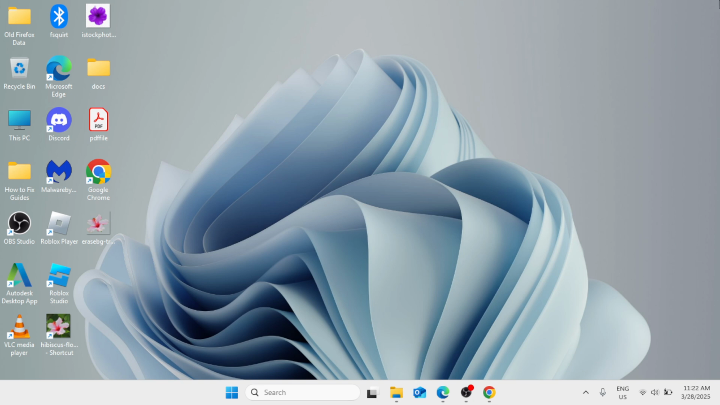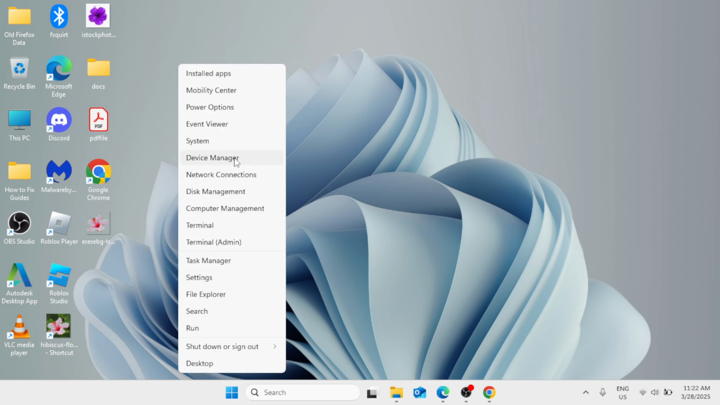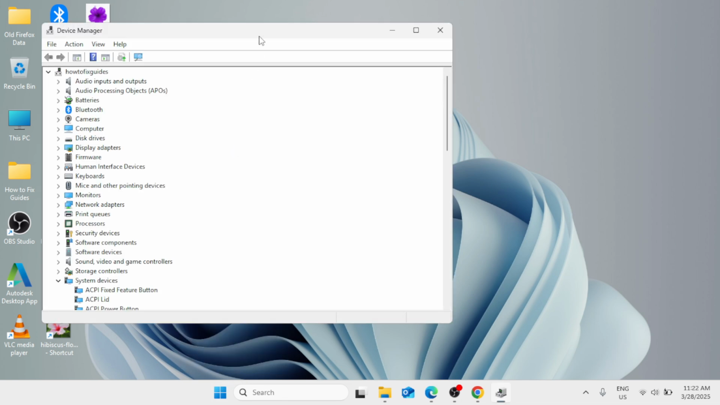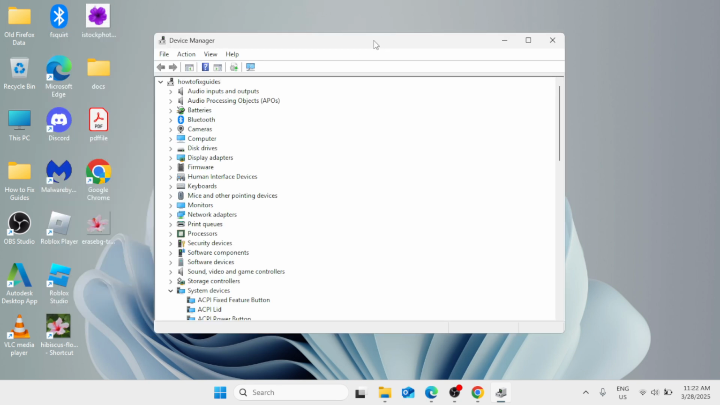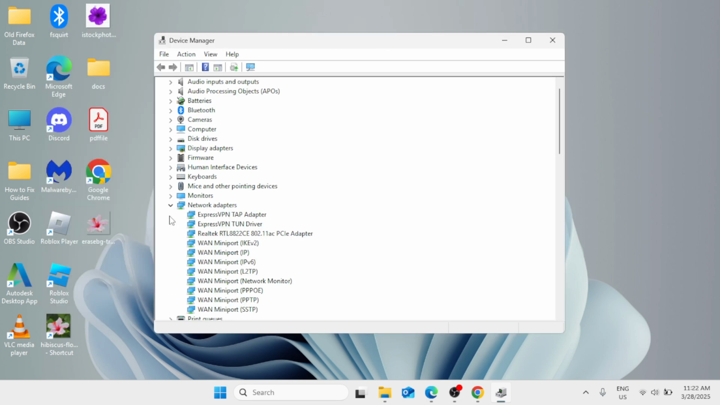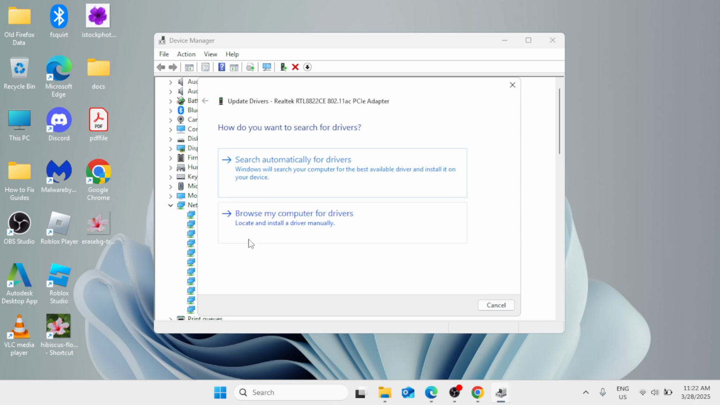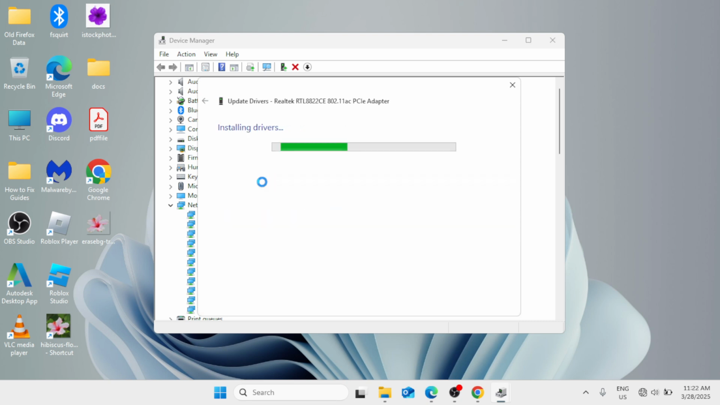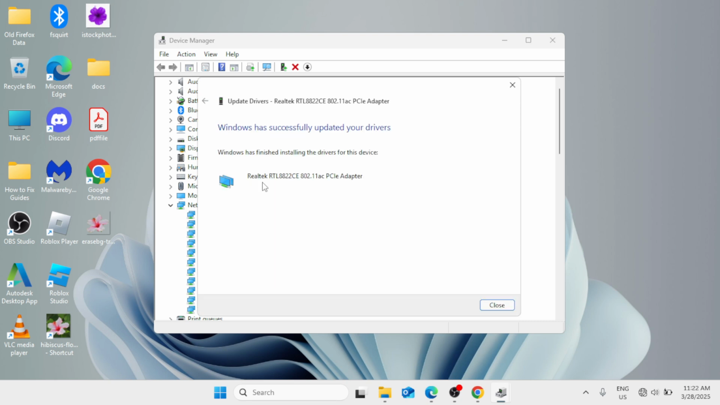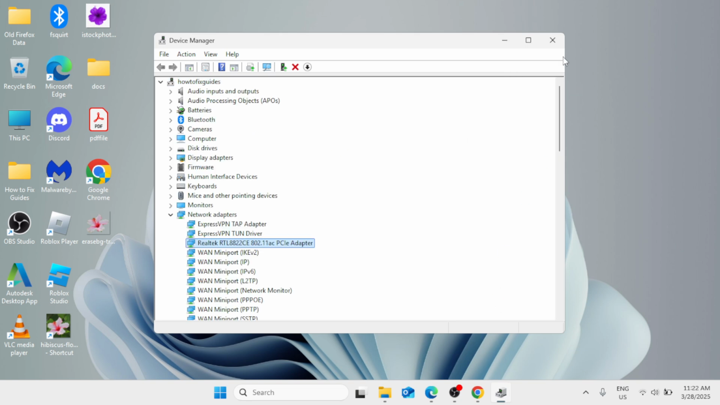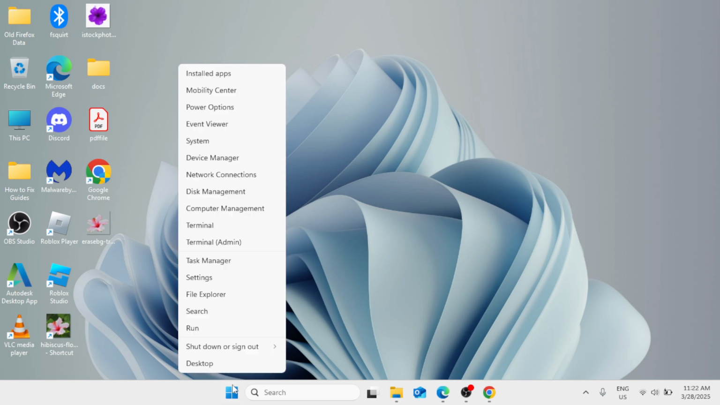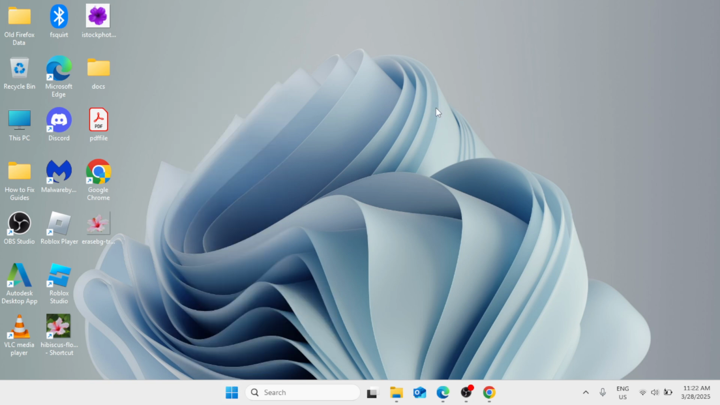Well, for the next method, we also need to make sure that our network driver is updated. So make a right click at the start button and then select device manager in the list of options. Now here in the device manager window, you need to locate the network adapters, and here you need to locate your connection. Make a right click, select update driver, search automatically for drivers. Now Windows has successfully updated your driver. Simply close this and also close this window. Then make a right click at the start button, shut down or sign out, and restart your Windows.